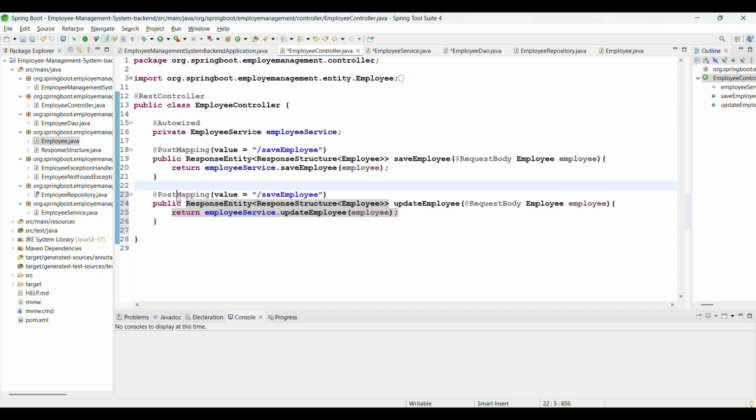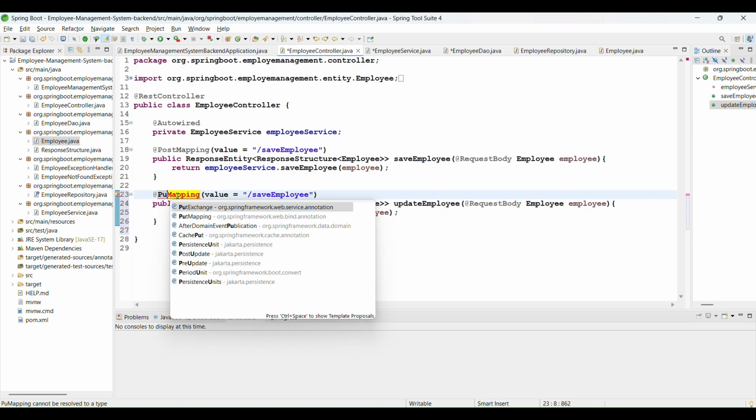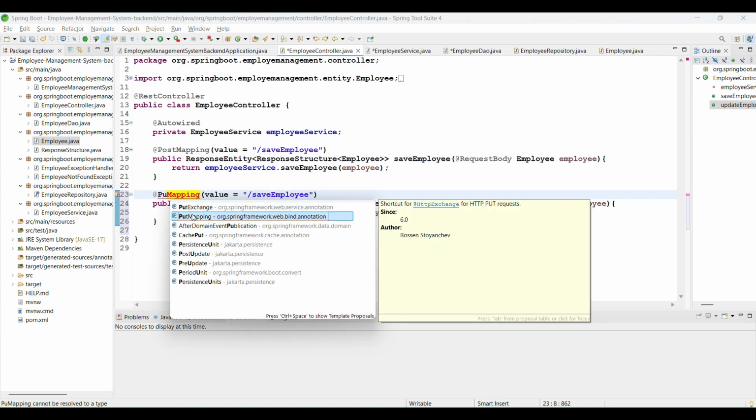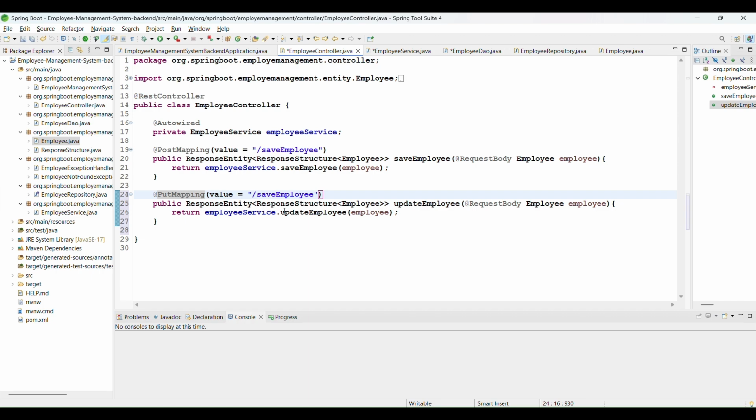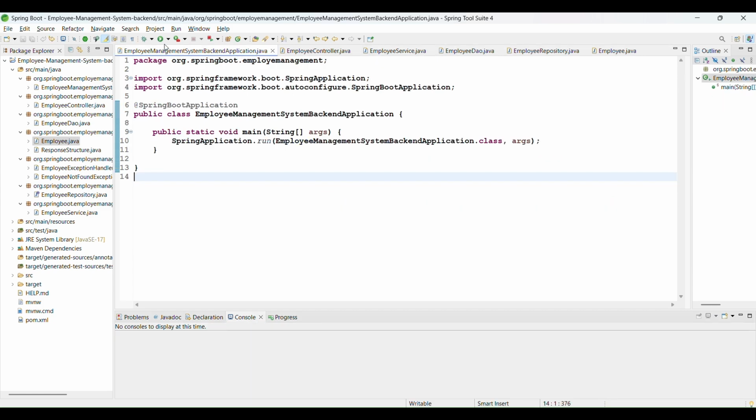Instead of PostMapping, it will be a PutMapping. PutMapping is considered as updating your employee, and the API address will be updateEmployee. Done, update is done now. Save it. Build the package, build the class, and run it.